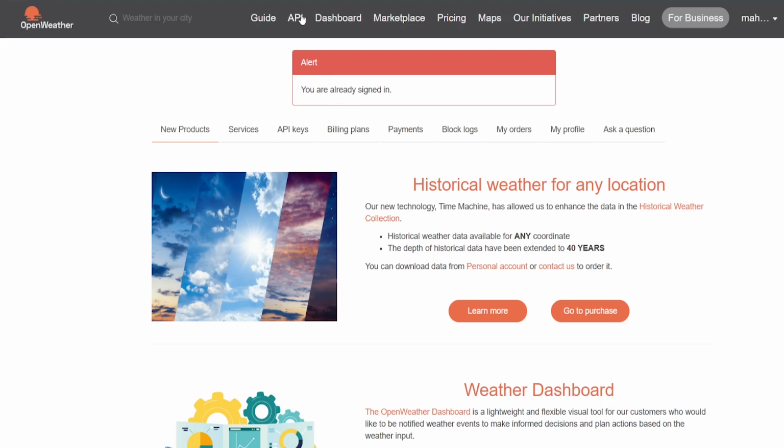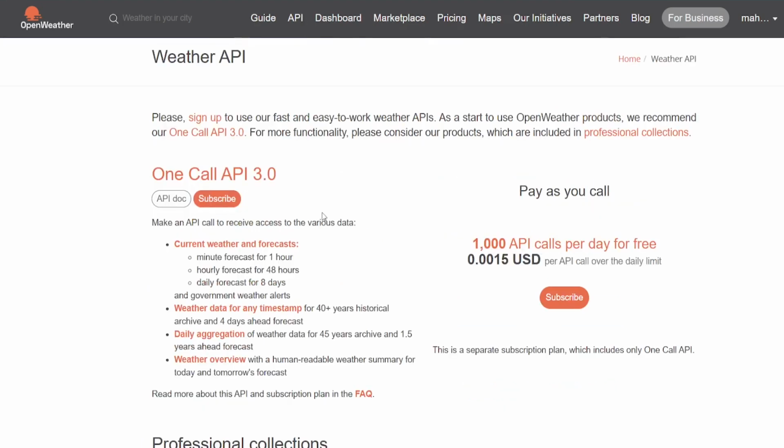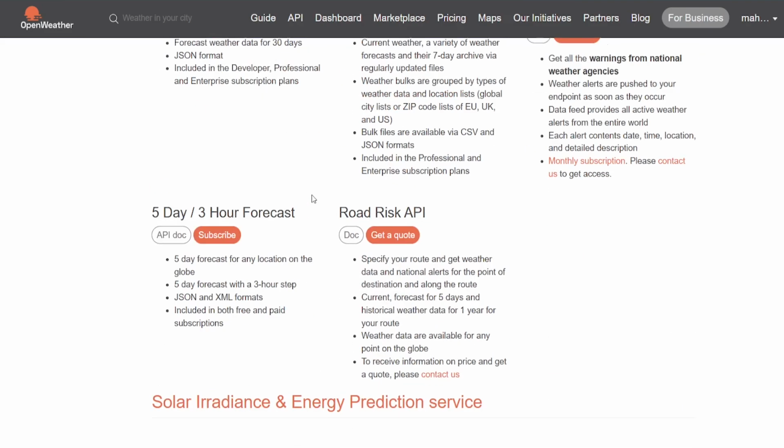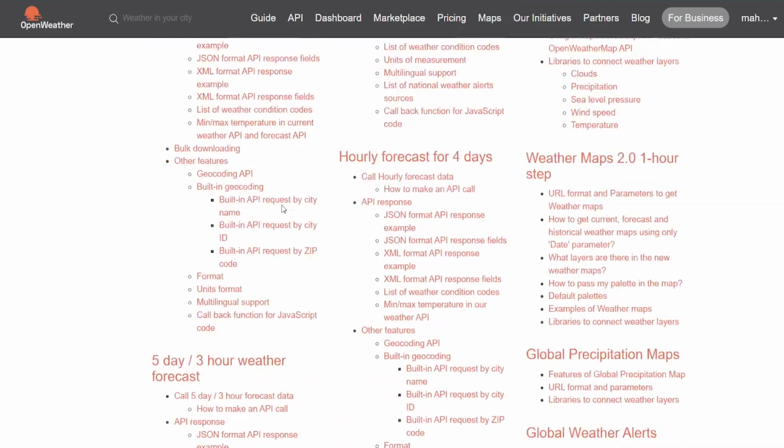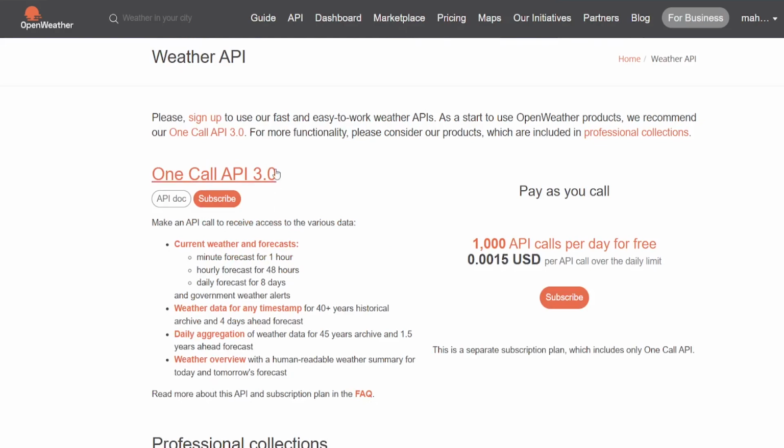So for that, we need to go inside our API. So this is the list of all the available APIs with the OpenWeatherMap, and some of them are going to be free and some of them are going to be paid. And for the sake of this tutorial, I'm going to be using only the free ones, so you don't have to pay for anything. So let's check one of our APIs for a sample.